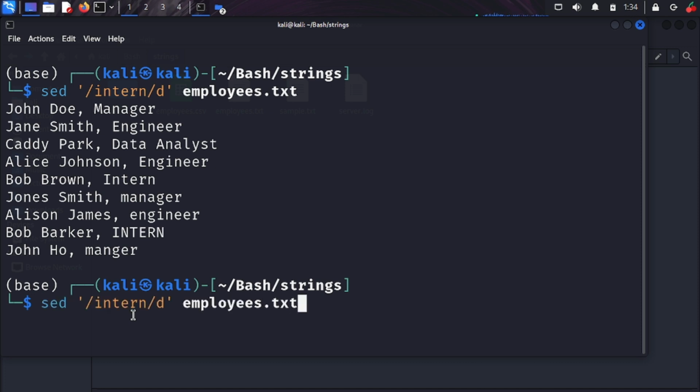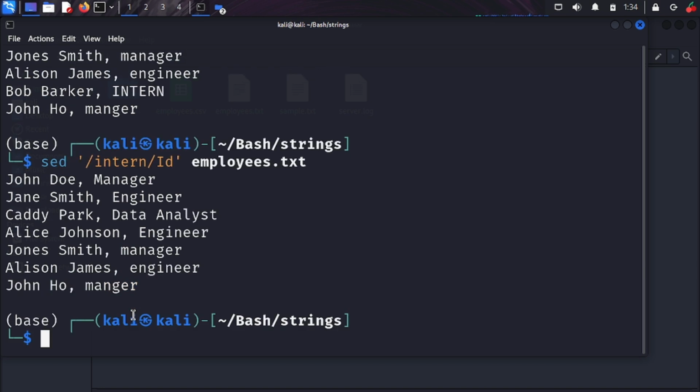So you would write the same pattern as before, but here you would mention I followed by D and then the name of the text file and hit enter. Now you would see that all the occurrences of the pattern intern have been deleted. This is a kind of a kink in sed. So yeah, just as a heads up, this can happen.